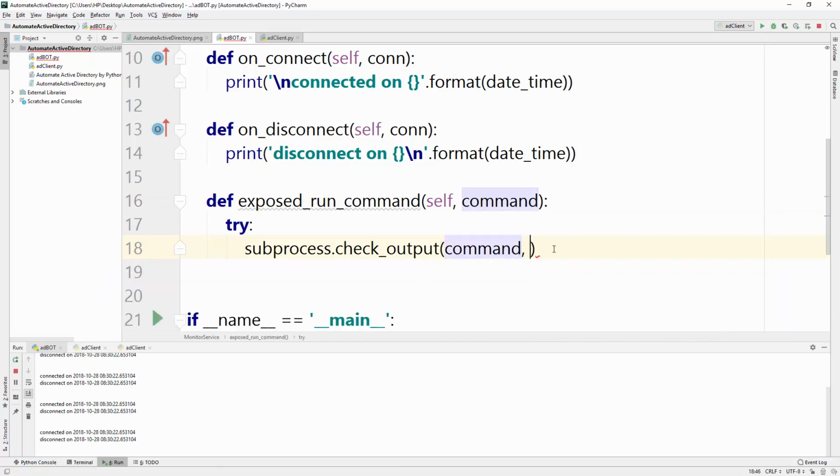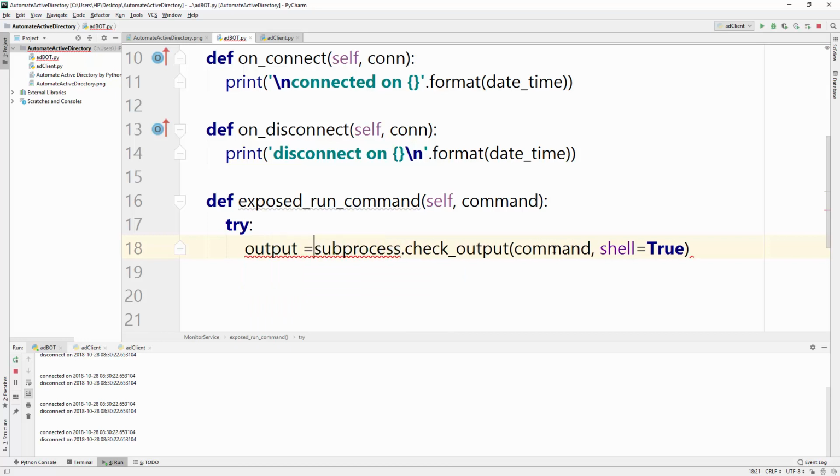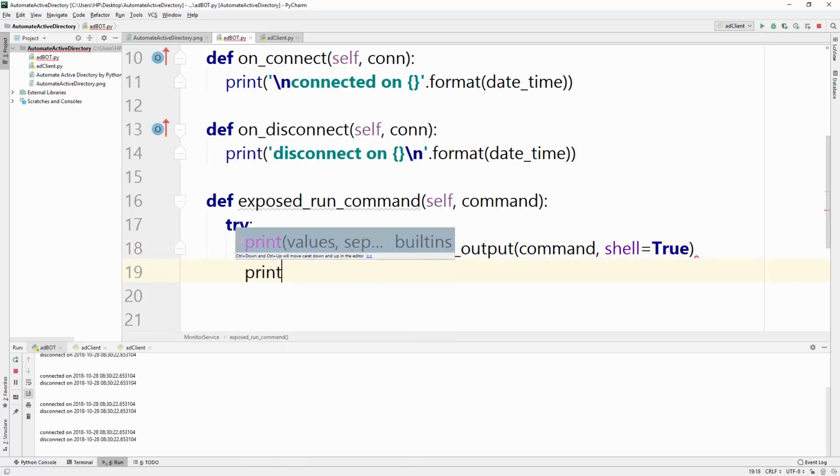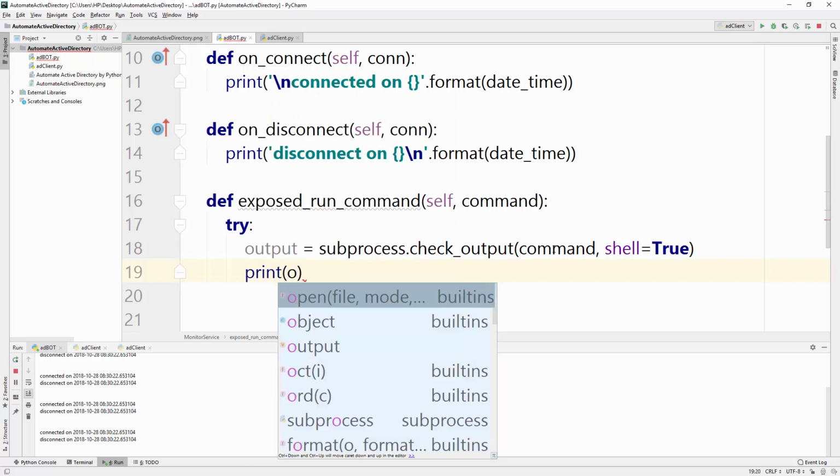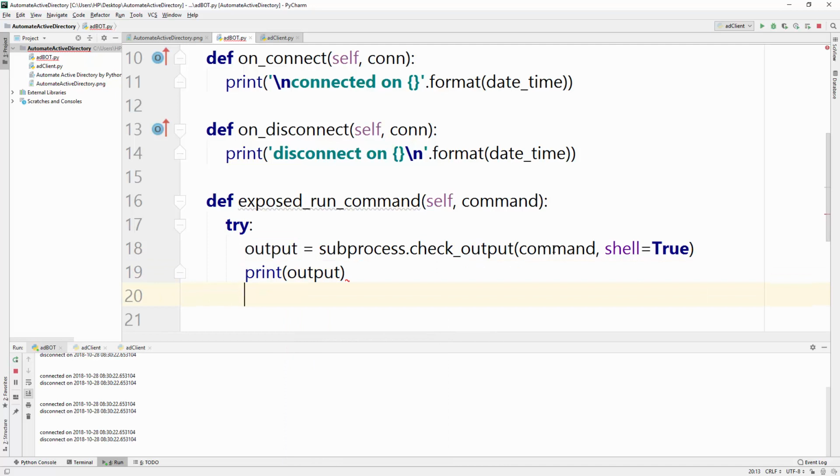Then one more important argument you shouldn't miss is shell equals true, because the command that we're going to execute on the server will be a shell command. If you put shell true, there will be no issue, otherwise your program might break. So this is an important argument. Then let's put the output in a variable, so we can easily print the output of our commands. So this is our try. We are saying that in this run command function, just go and run this command and print the output.